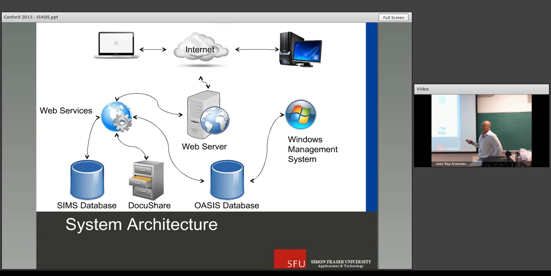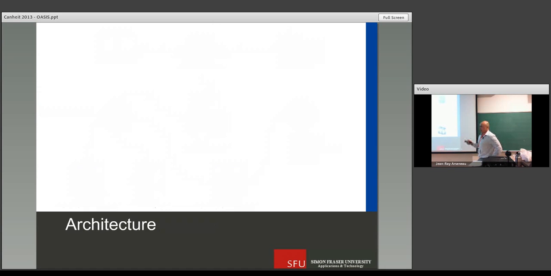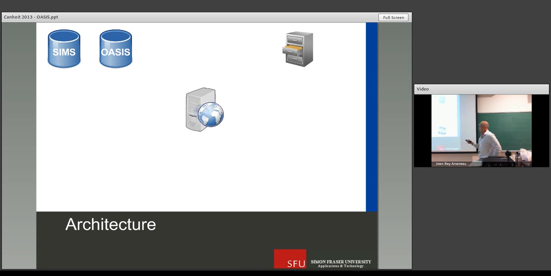So applicants will go into the Student Information Management System, SIMS, to apply to grad studies. Their application is completed when they finish uploading all their supporting documents. So it could be a transcript, an image file, an audio file, or even a movie. These are uploaded to the web server for temporary storage. Now, departments may also require applicants to fill out a web form. If they do, that data is sent to the OASIS database, and the files are transferred over to DocuShare for permanent storage.